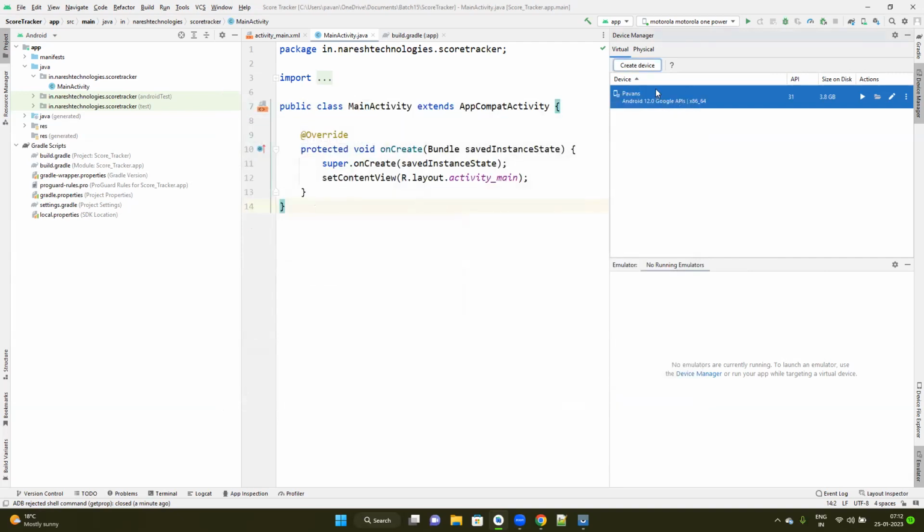Pro tip for the users who are using emulators. Whenever you start up an emulator, go to these three dots and click on wipe data. Wiping off the data will save disk space, which eventually reduces the loading time of this emulator and helps you maintain a seamless flow while you work with the application. Your Android Studio will not bother you much if you follow these kinds of options.